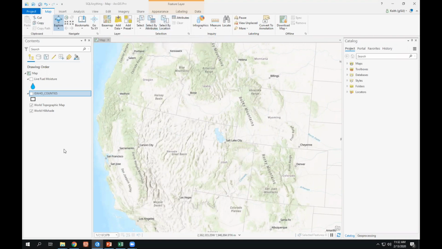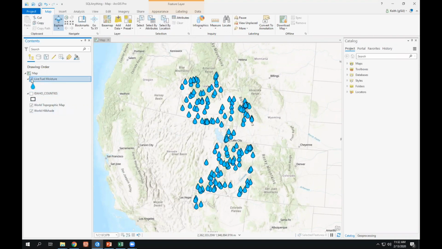Now, let me set this up for you. Inside ArcGIS Pro that you're looking at right now, I have two layers that have been added along with this base map. The first layer that we're going to be using is the live fuel moisture. And just in a nutshell, so you have a little bit of an appreciation of what we're dealing with here, these data represent field measurements taken by mostly federal agencies in preparation for assessing wildfire risk throughout the fire season.